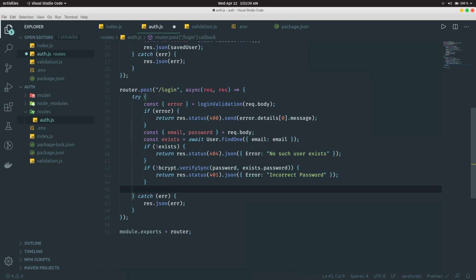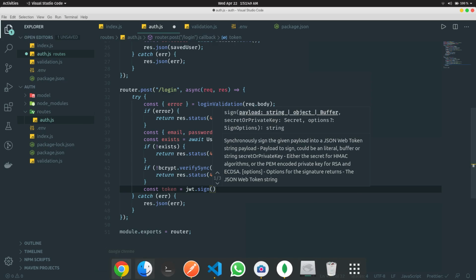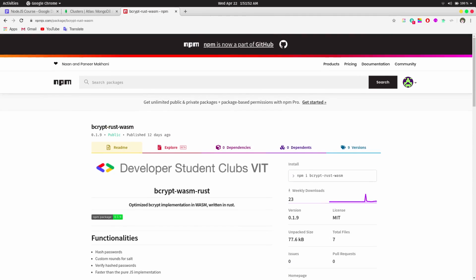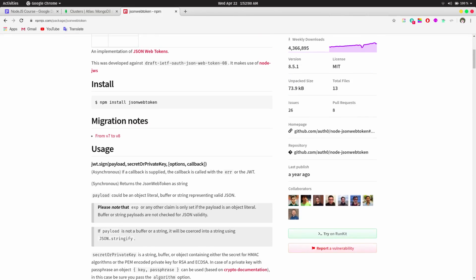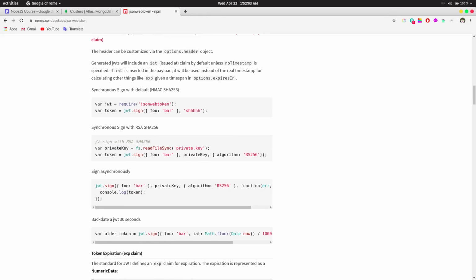Now we've checked if the user exists or not, and if the password is correct or not, and if it survives these two conditions, we'll come here and we'll say const token equals jwt.sign. So we'll come to npmjs.org, and it's always a good idea to read the documentation of any package that you're using. So here there's documentation saying jsonwebtoken jwt.sign, and you can have some sort of JSON here which will be encoded, and some sort of secret here, or some sort of string which will be used as your token secret.